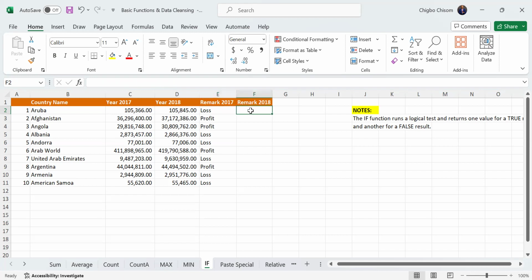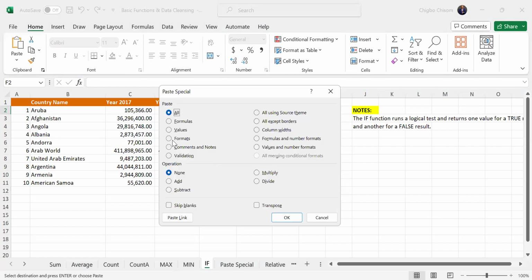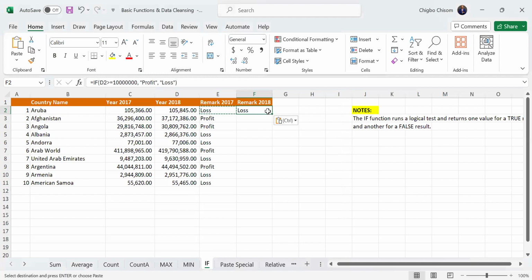Remember, you can copy and paste the formula by using paste special. You can just simply say Ctrl C, Ctrl Alt V, and paste the formula to here, instead of redoing it all over again. So that is the IF function for you.